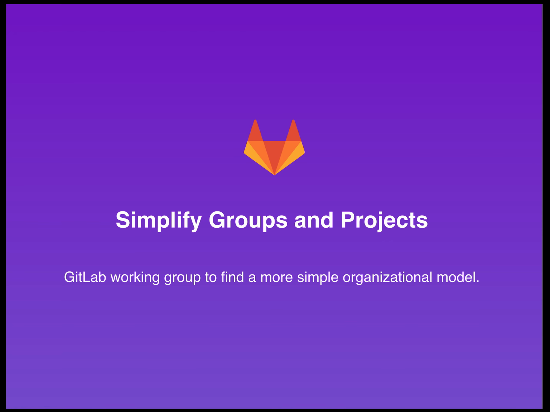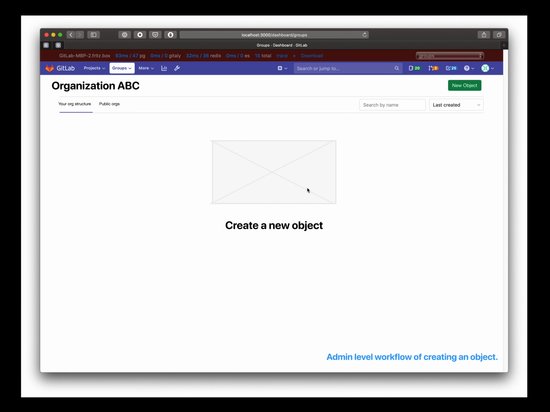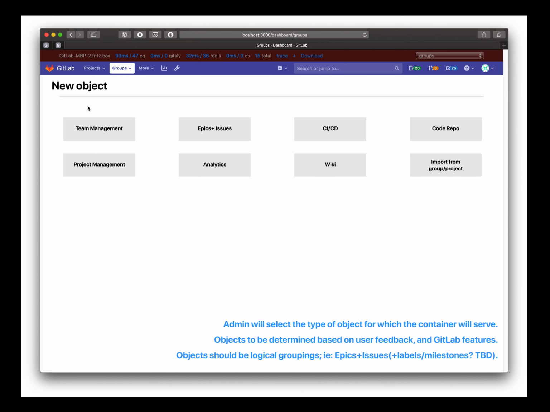The idea is that we want to think of a new way to organize information, or organize your business, within GitLab. So we wanted to create an object or an organizational container that's separate from groups or projects. This would be more or less a blank page where you would start. We'd want to create a new object.